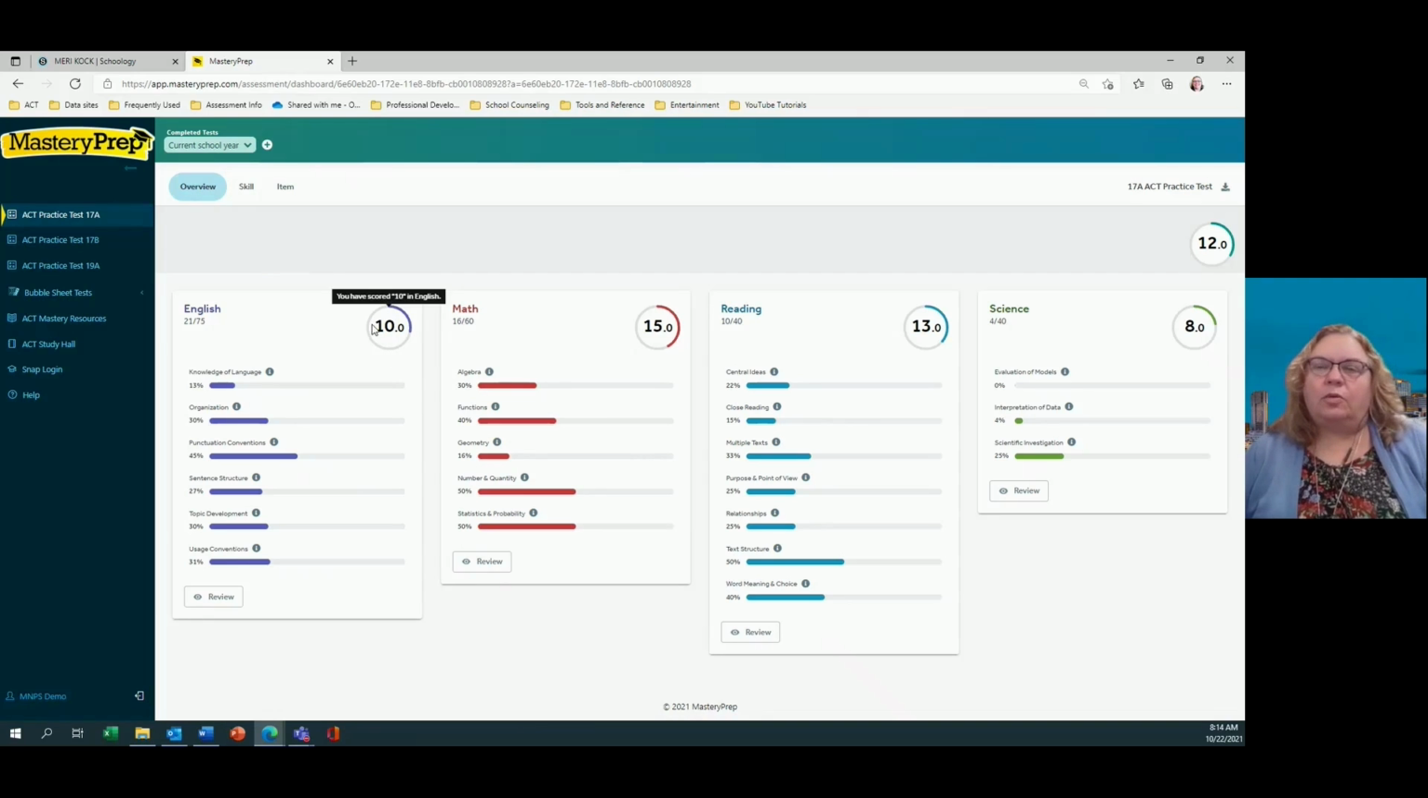This number right here tells you what the score would be for the student for their English. Based on just the random clicking that I did, the student would have received a 10 out of 36, where 36 is the top score on English, and they got 21 out of 75 questions correct. Then in this bar graph down here, it tells you areas of strength and areas where you might want to do some work for improvement. Again, from my random clicking, knowledge of language was an area where, if this was an actual student, they would want to concentrate their efforts to improve those skills.